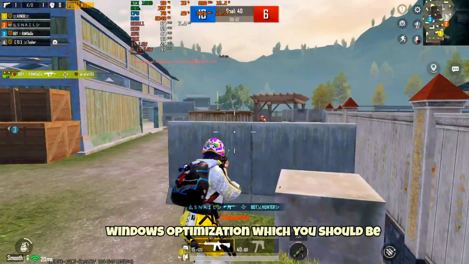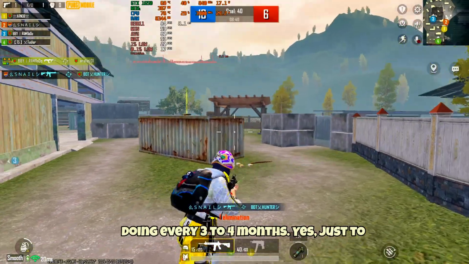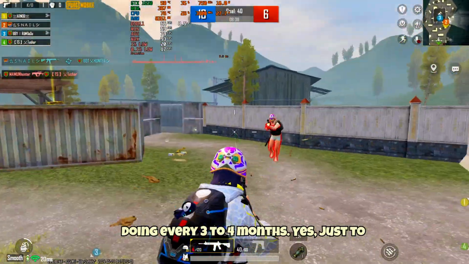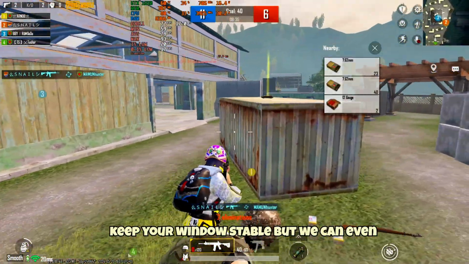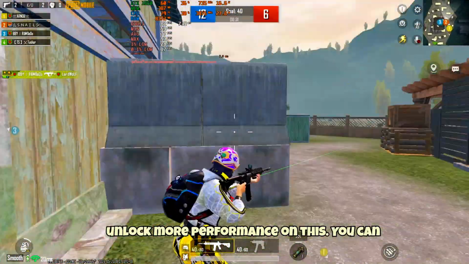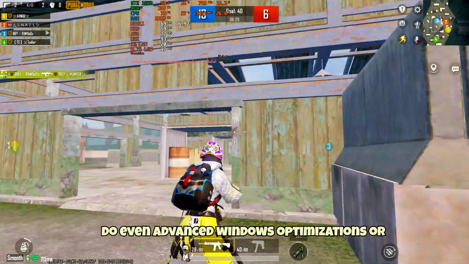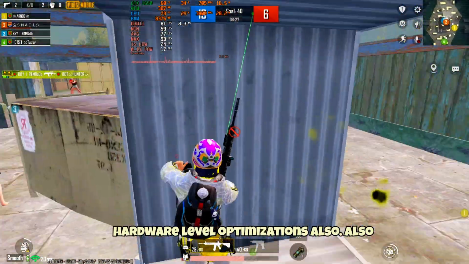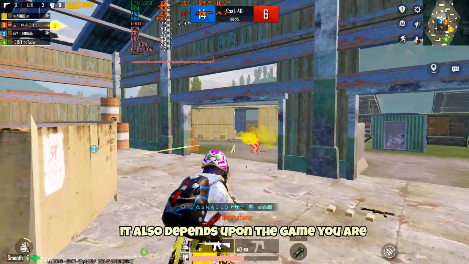This was just a basic Windows optimization which you should be doing every 3 to 4 months. Yes, just to keep your Windows stable. But we can even do more optimizations on top of this. To unlock more performance on this, you can do even advanced Windows optimizations or hardware level optimizations also. It also depends upon the game you're playing.